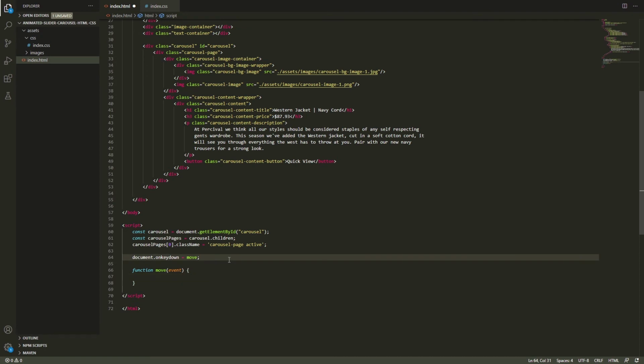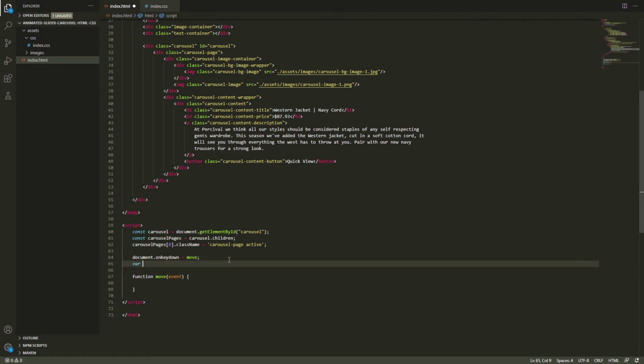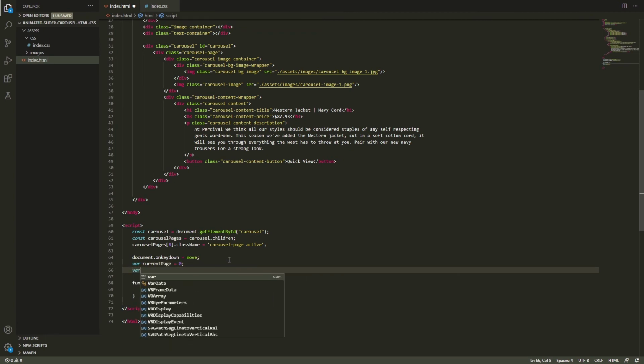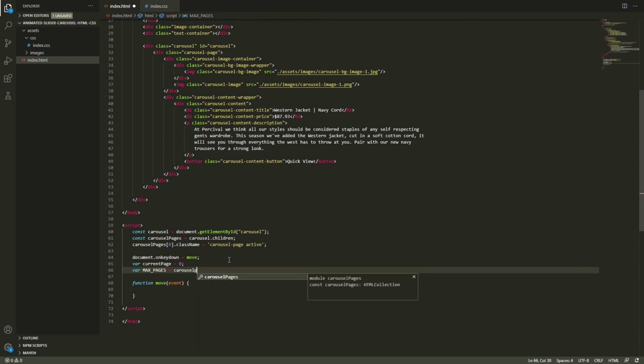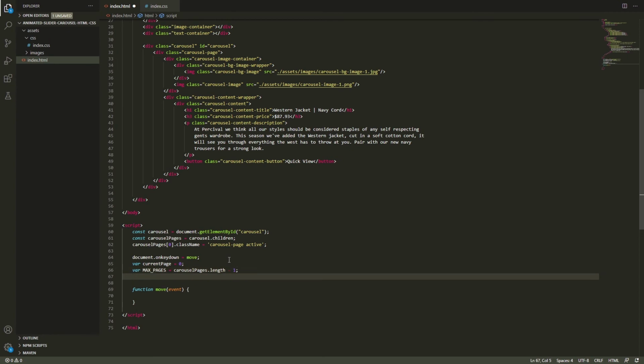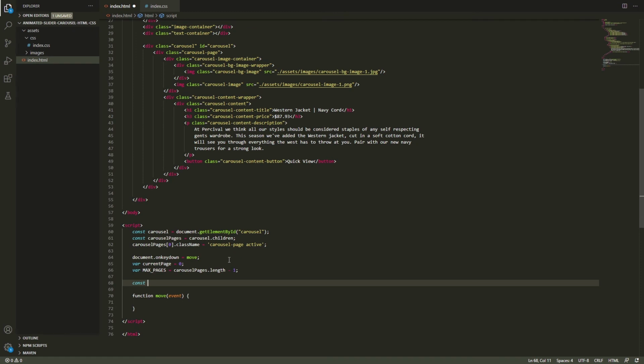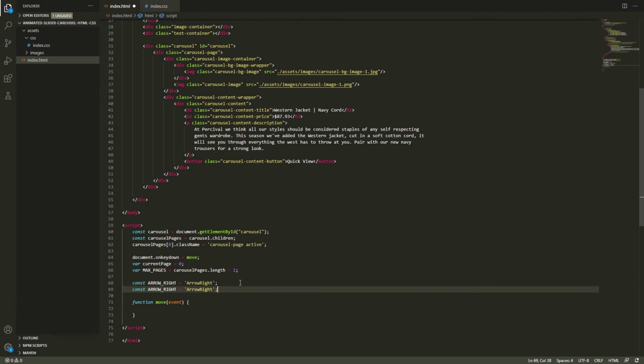Okay, a couple of things to declare here. The current page, at first, is always going to be 0. The max pages, we are just going to read the carousel pages length, in this case minus 1. Alright, and some const variables for the arrow keys. Okay, arrow right, and the left.